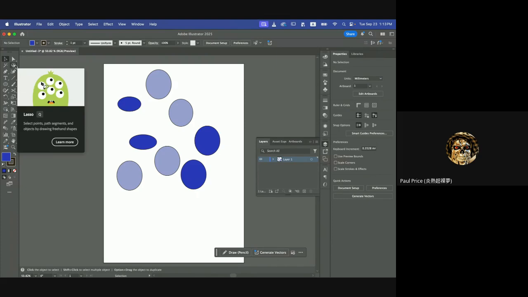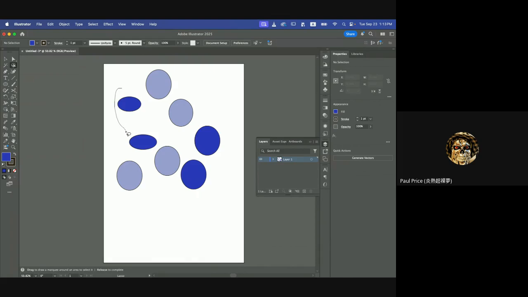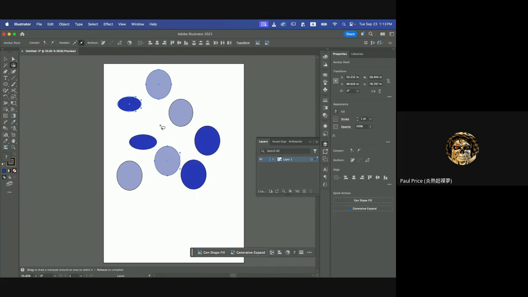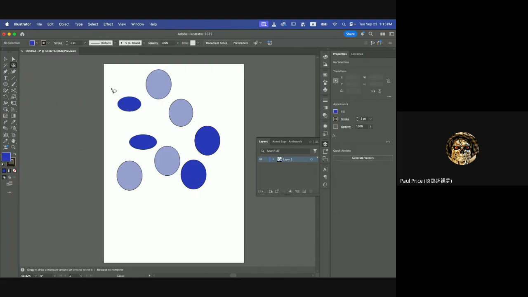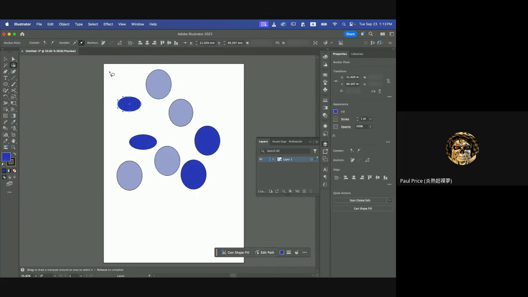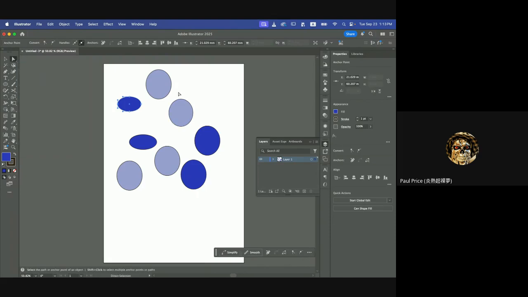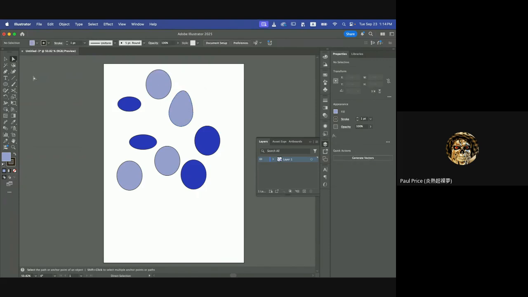Okay, so this one is the lasso tool. You could select by circling in what you want to select, for example these two, or maybe these two right here. Not only objects, you can also select anchor points. Sometimes you can click and drag with the direct selection tool to select a specific anchor point. So sometimes you have to judge which tool you want to use.